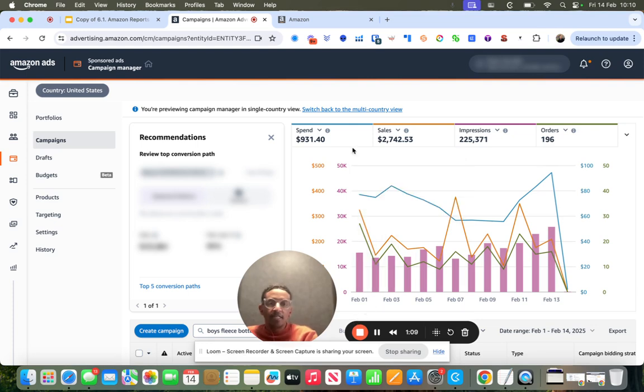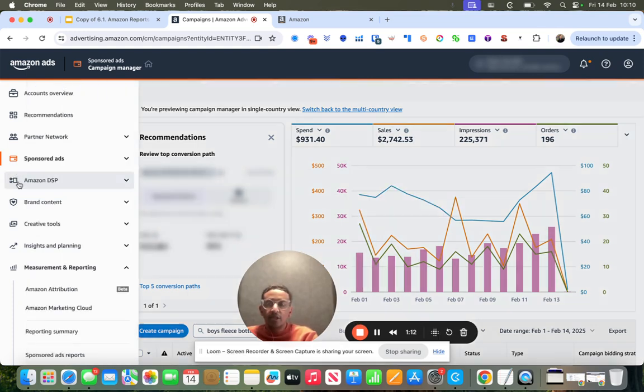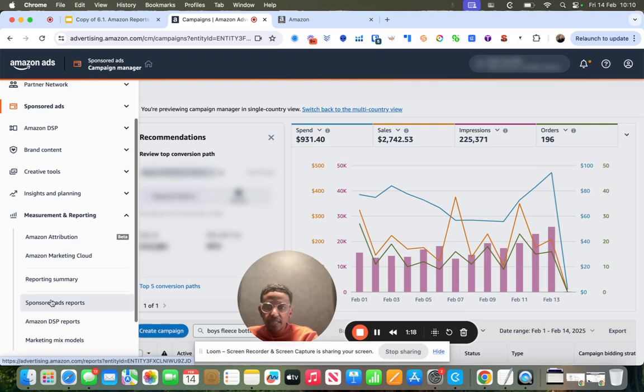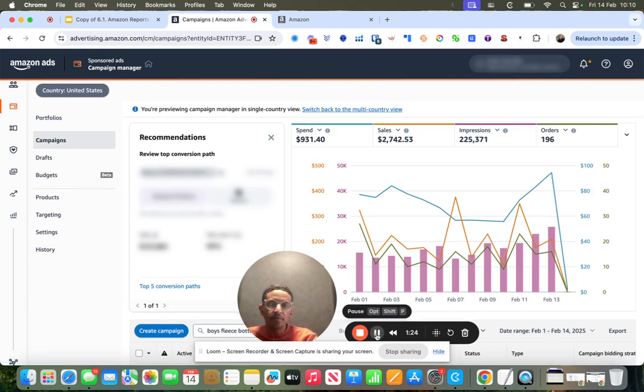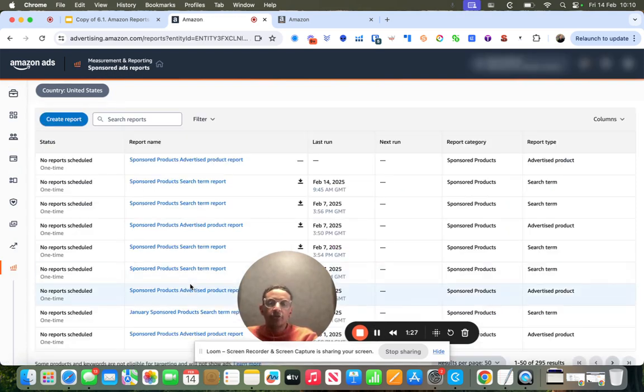When you log in to Seller Central, you can make your way over to the left, and then if you go down to measurement and reporting, there is a section here called sponsored ads reports. If you click on here, once you've clicked through, it'll show you all of the reports that you've downloaded in the past. What you now want to do is click on create report to find the best report for you. So let me do that now.